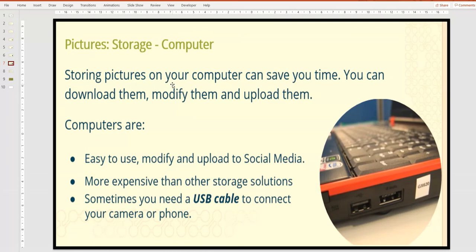Now storing pictures on your computer can save time. You can download them, modify them, and upload them in your computer. Computers are easy to use, modify and upload to social media, more expensive than other storage solutions. Yes, if suppose USB or SD card you can have in $15 or $20, but in computer you have to spend 400 or 5 or 6 or maybe more than that.